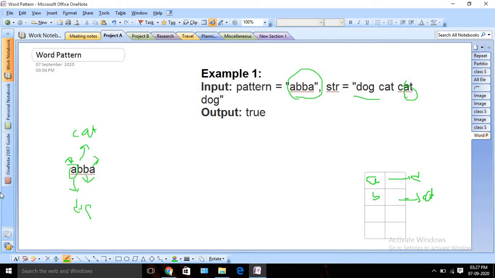So now I will see b again. Then I will check. I know that for b we already have one value, that is cat. Then I will check the equality. If it matches, then we can go forward. If it is not matching, so suppose instead of the second cat we have fish or something, right?